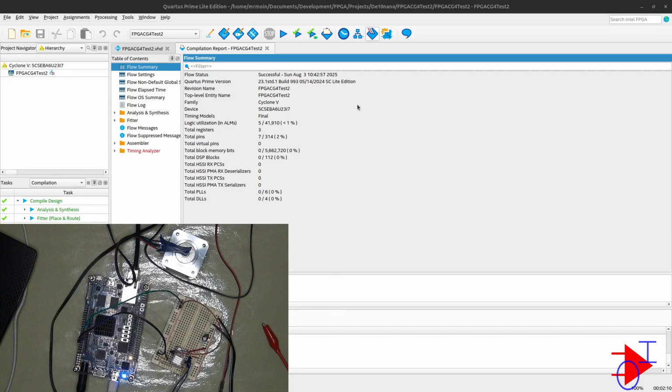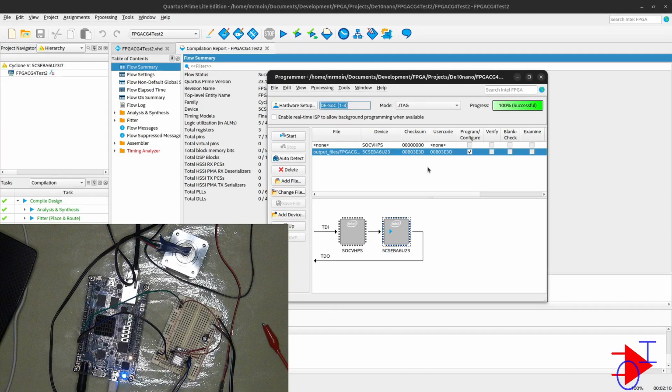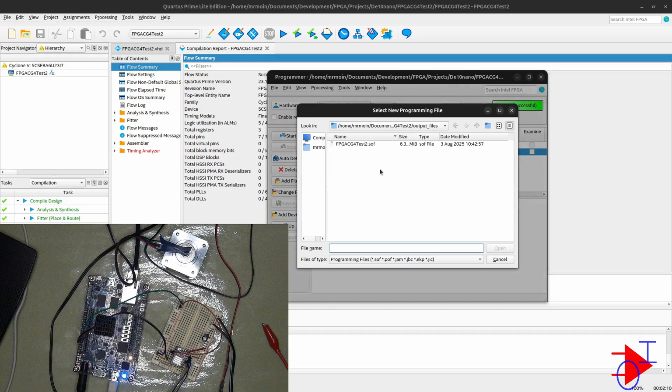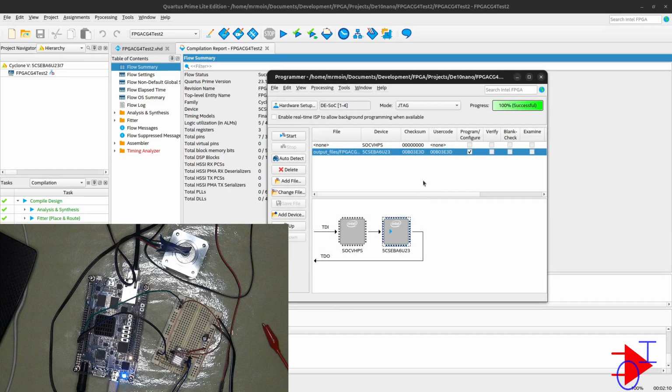Hello, we're back again and we are continuing in part 4C. Let's see if we can get our file. I'm going to program again.